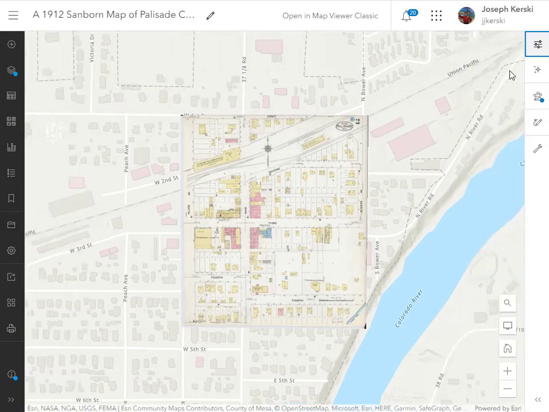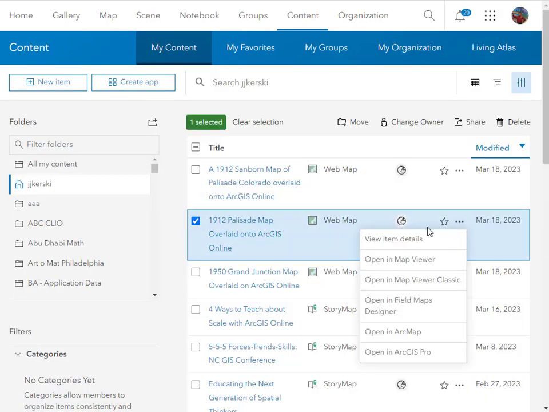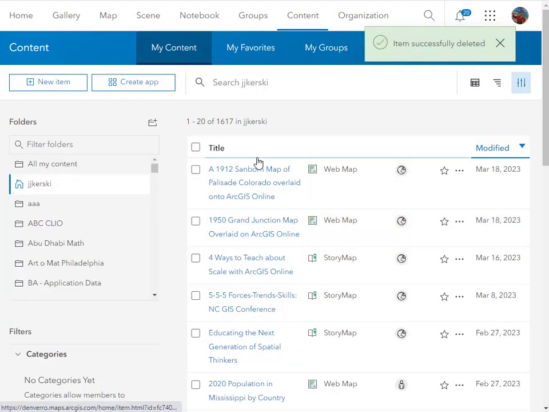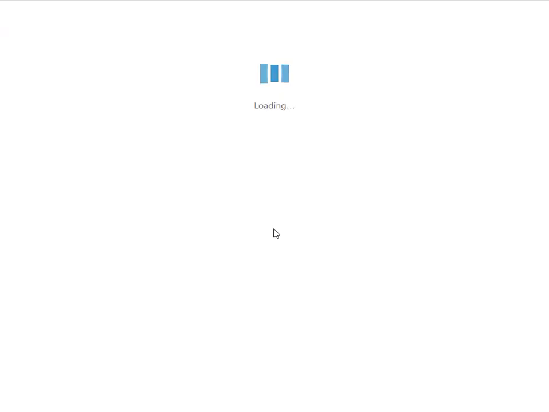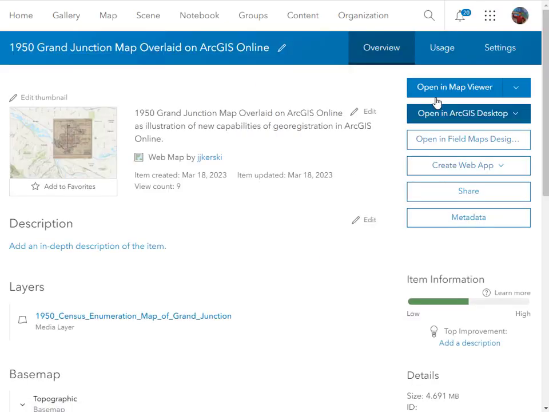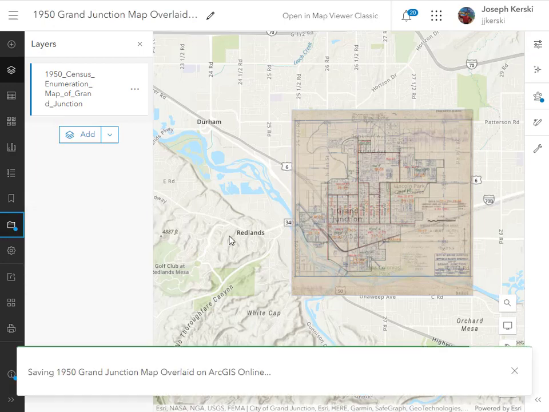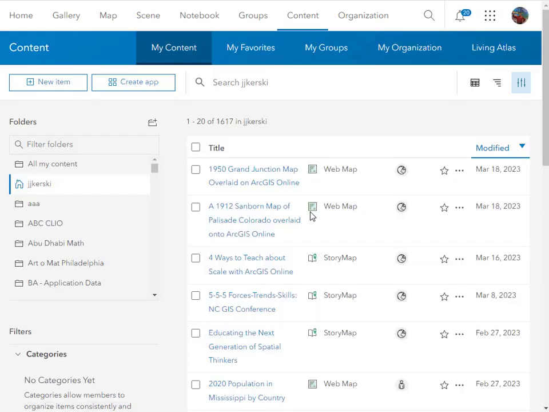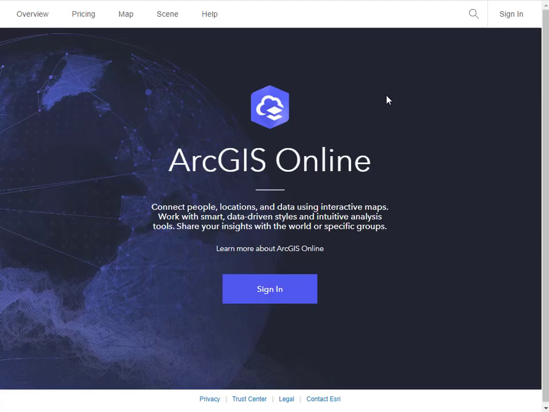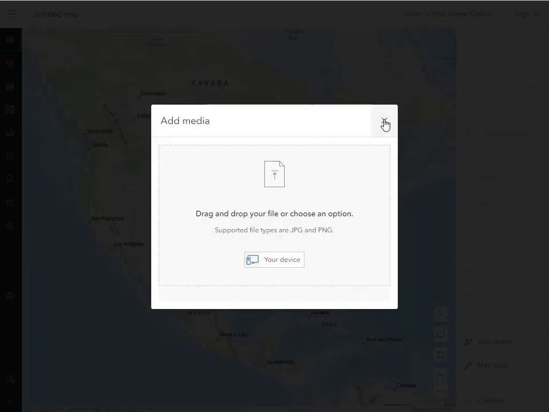Remember, in your content at the current time, the map is there. The two maps that I've created today are there. One is the 1950 map, which is right here, and one is the 1912 map. They're both maps inside ArcGIS Online. They're not separate content items. Those historical maps and aerials are not separate content items. It's all part of the web map. It's important to know that. That might change in the future.